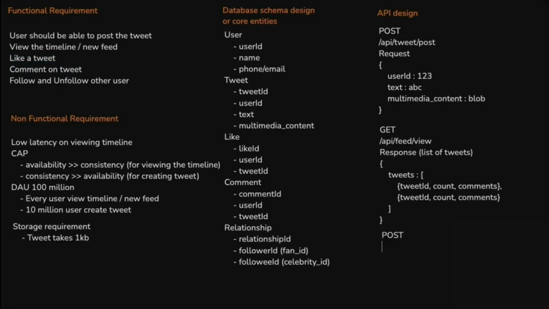This post API would have, if user is liking a tweet, we need to have, say, user ID 123 and then tweet ID. So which tweet is the user liking? Let's say the tweet ID here is 456. Okay, and actually we should not have the user ID as part of the request in the API.